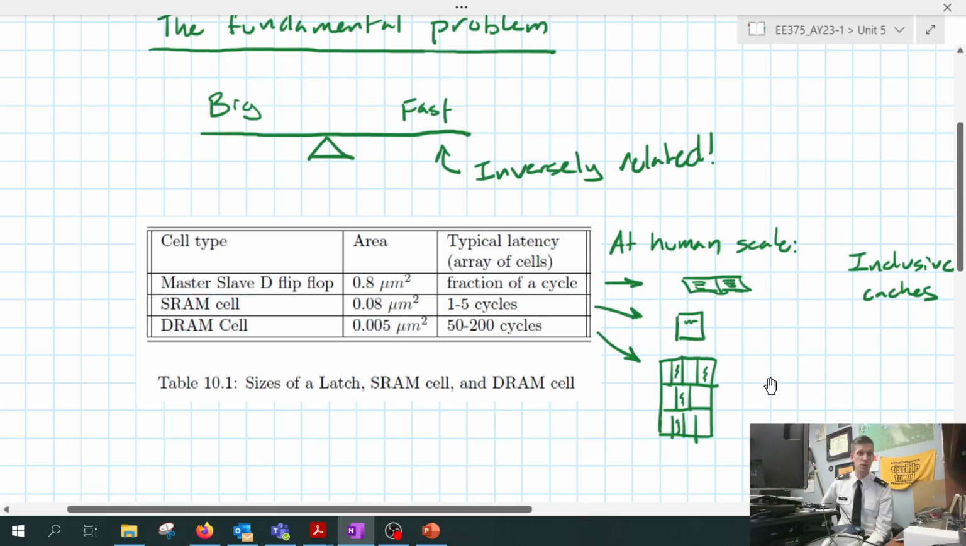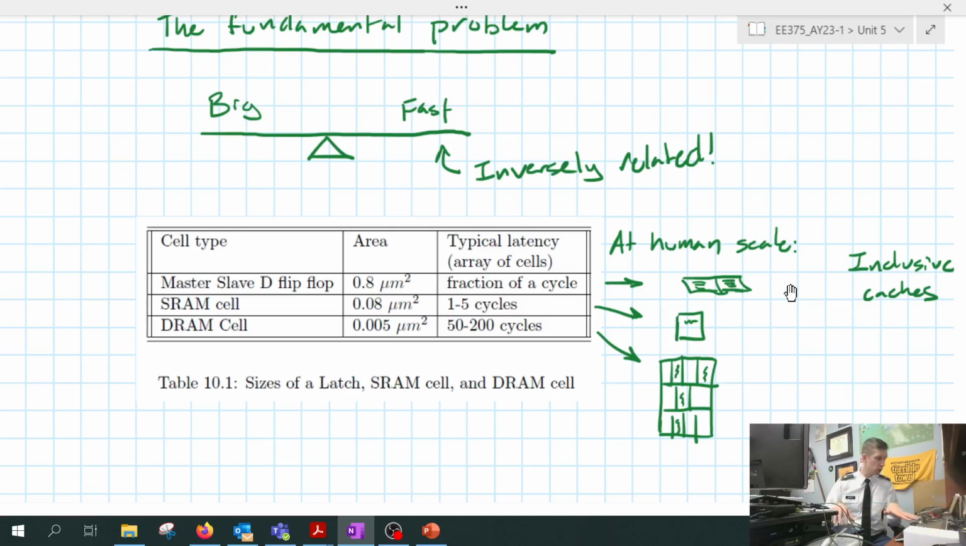To put this at a human scale, imagine that a single clock cycle on the processor is equivalent to 1 second. Then you can imagine that if you're writing a term paper, the amount of time it takes to access a D flip-flop is like looking down at your desk at an open book and scanning to find the spot on the page that you are referencing, and then using that piece of information.